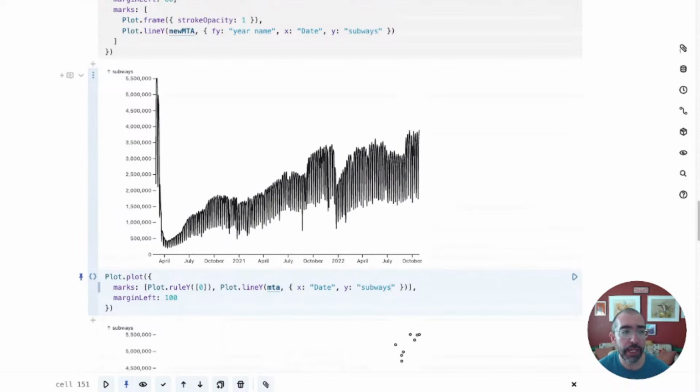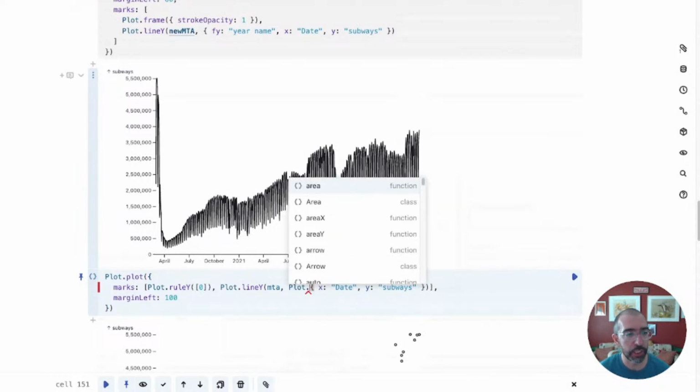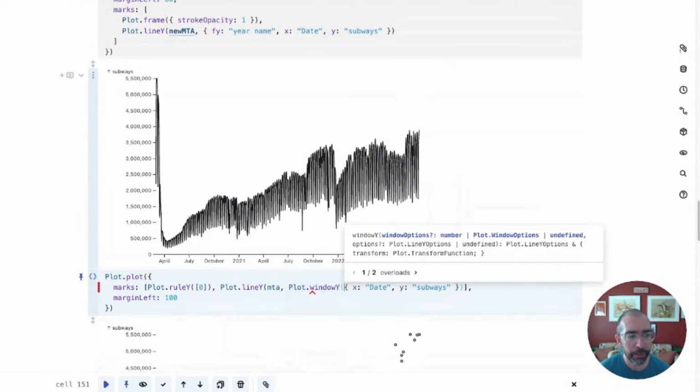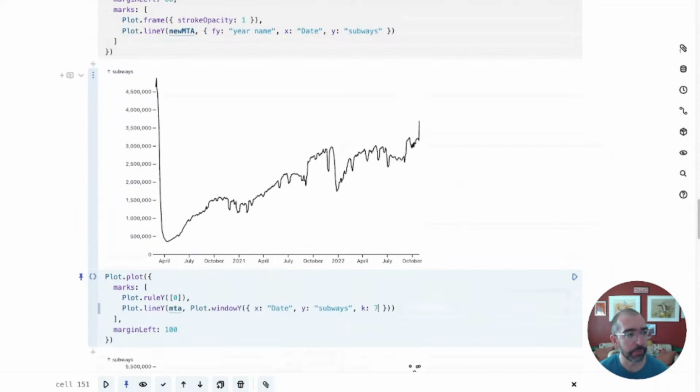We can smooth that out with something like a window function. There are lots of cool functions in Plot. One of them allows you to transform your data, called windowY. It allows me to smooth out my data set. It takes a number of units, and here the units are days. So if I say the units is 7, it's going to do a rolling week, smoothing it out over a 7-day period. Now I see this rolling week view of my data.